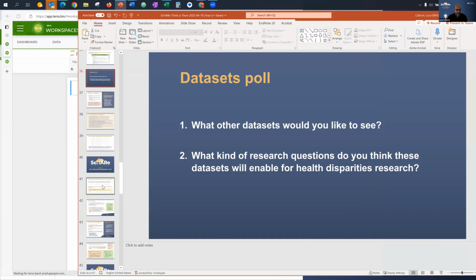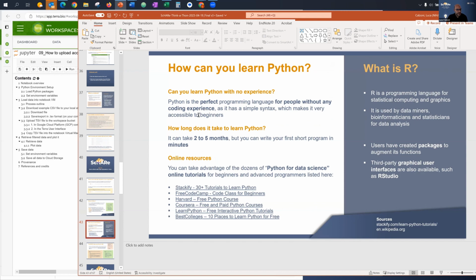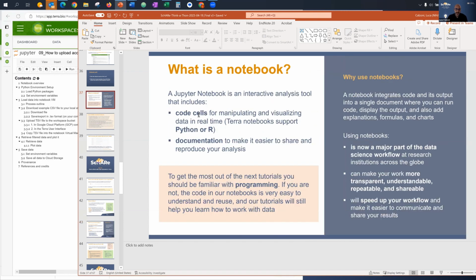Okay, perfect. And if you don't know what a notebook is, I wanted to explain that. A Jupyter notebook is like an interactive analysis tool that includes both documentation to make it easier to share your work, reproduce your analysis, and also code cells. So you can write actual code. It could be Python or R for manipulating and visualizing data in real time. And it's now a major part of the data science workflow. And it can help make your work more transparent, reproducible, understandable, and shareable, of course. So I think it's a powerful tool.